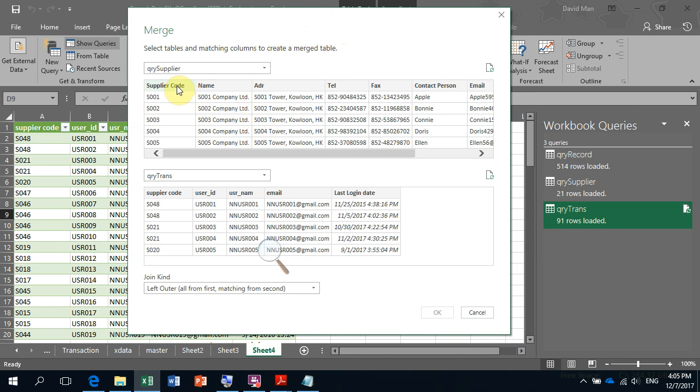So over here for the supplier query, I select the supplier code. And over here for the query trans, I also highlight the supplier code. What does it mean? That means the system needs to merge both queries with the same key. Basically, let me give you some idea.